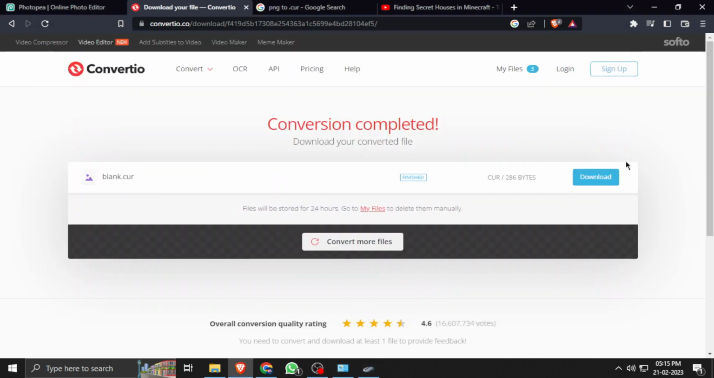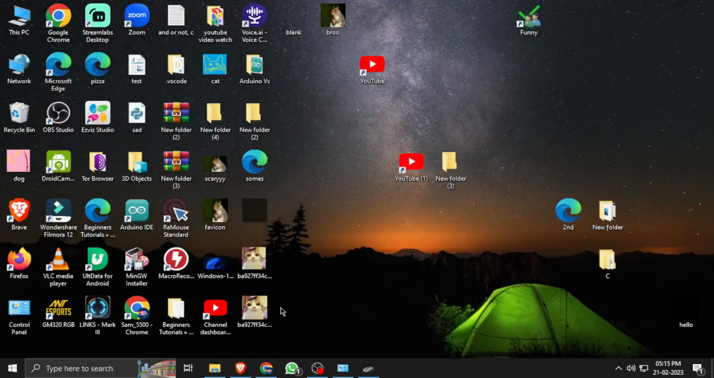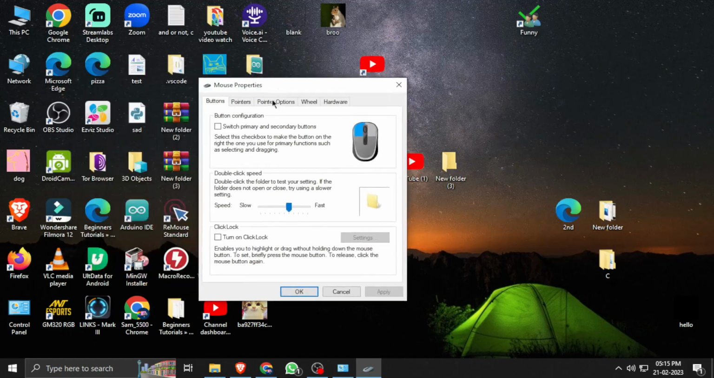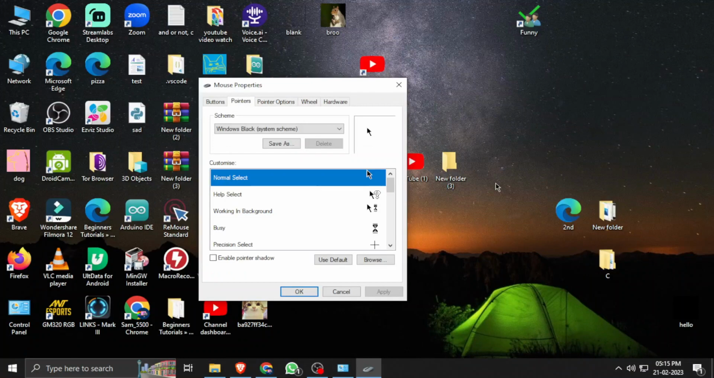Now our file is converted. Let's download it. Okay, let's save it to desktop. Also save. Now here is your mouse option. We're gonna go to the pointers option and see, here is our normal pointer. I can do anything. This is this, and save.